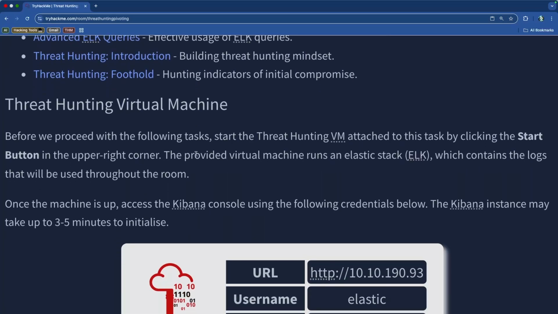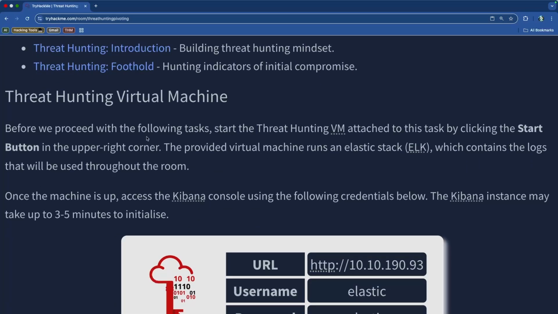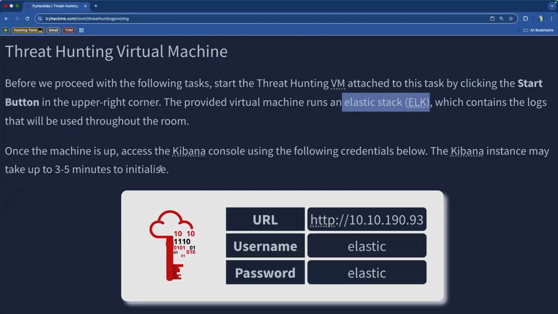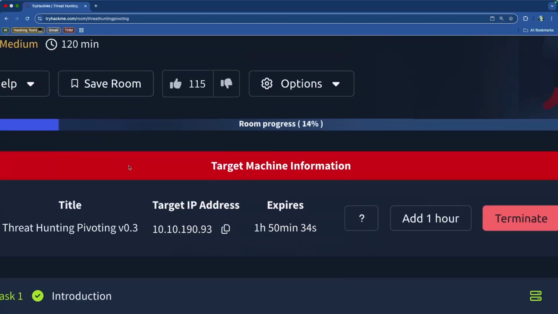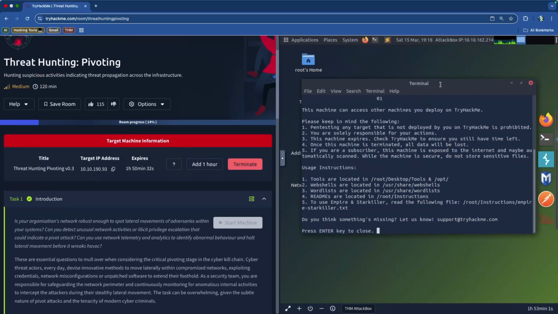So the virtual machine that we have inside of this exercise is going to be the TryHackMe virtual machine that actually gives us access to the Elastic Stack tool, and we need to access it via the Firefox browser. So I have to also start the attack box, which is what you actually see on the right hand side.